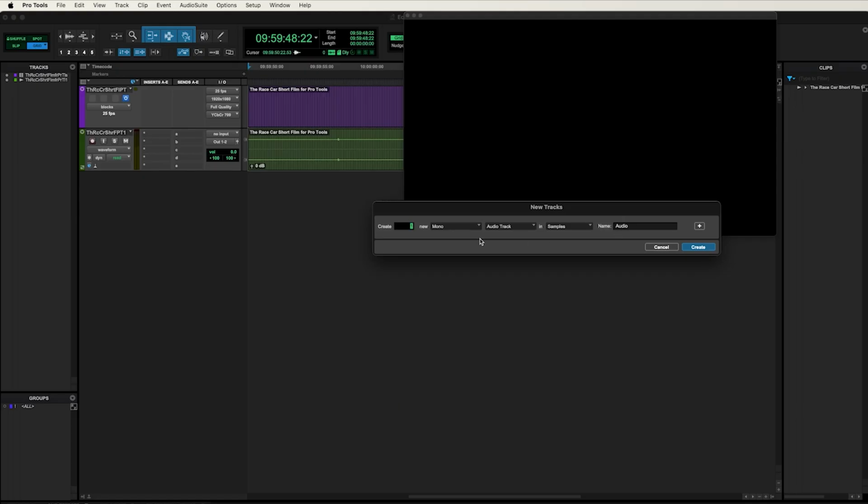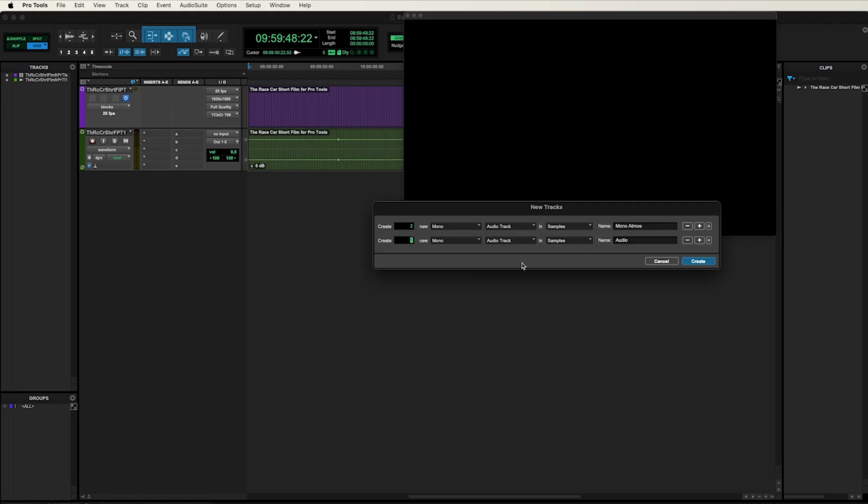So we want 2 mono audio tracks, and we're going to call these Mono Atmos. We can add multiple types of tracks to our session as well. And to do this, we need to use this plus button here. So if we hit the plus button, we also need to create 4 stereo audio tracks, and we're going to call these Stereo Atmos.